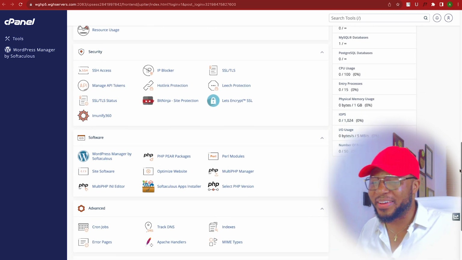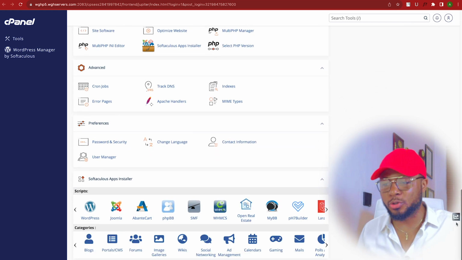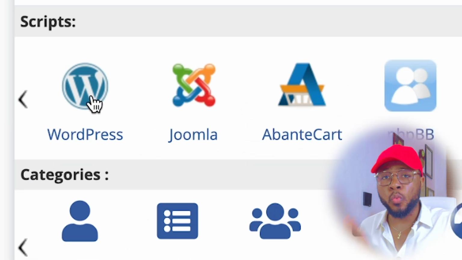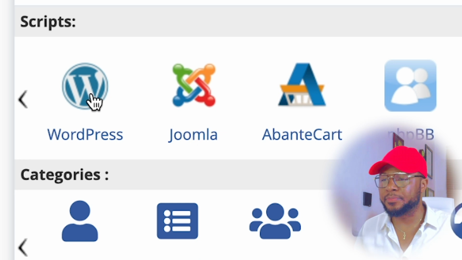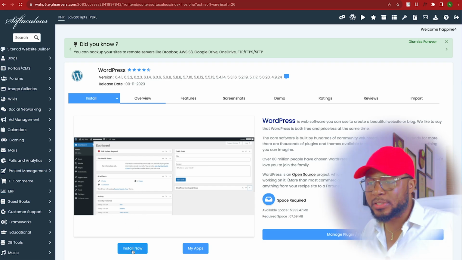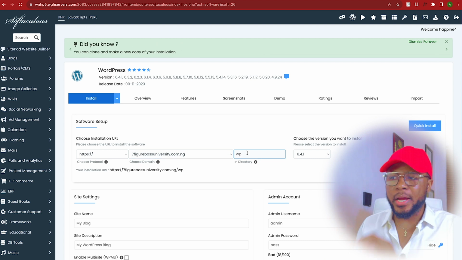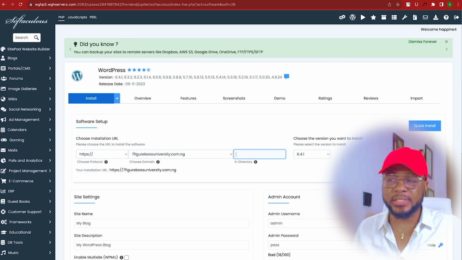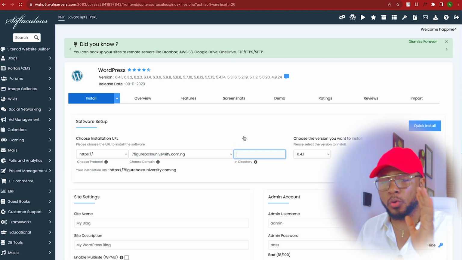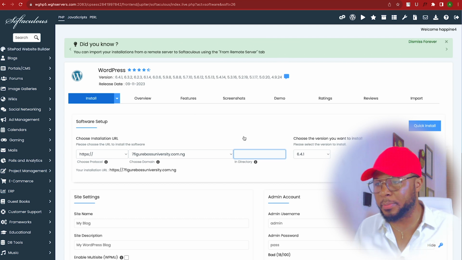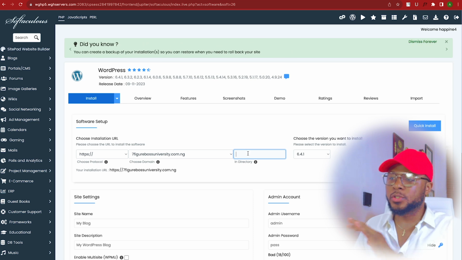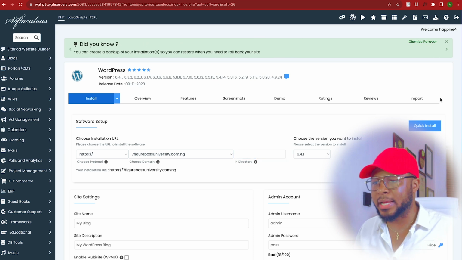So now we're going to scroll down and you're going to see scripts, right? So if you come over to scripts, you're going to see a lot of things here, but the only one you need to pay attention to is WordPress, and we're going to click on WordPress. So now that we have this, all you have to do next is to click on install, and then it's going to bring you here. And once you get here, make sure that you remove this WP here, just in case you see it. Make sure that you remove it so that your domain name will be just the domain name and not /WP. So we are going to remove that, and that is all we need.